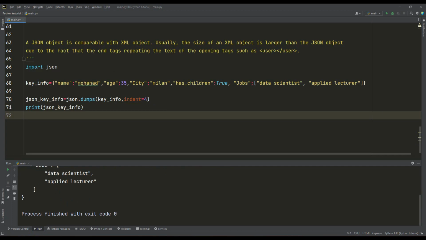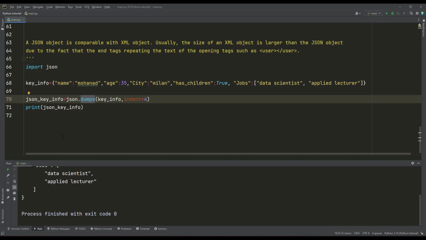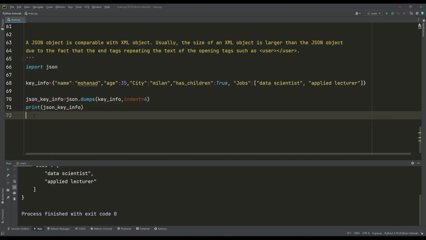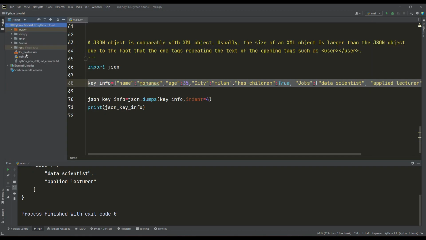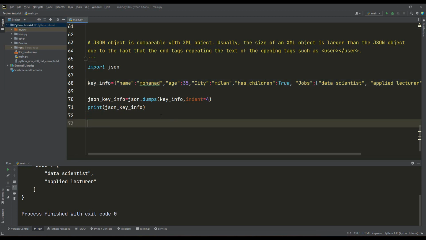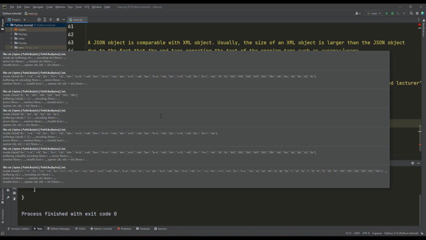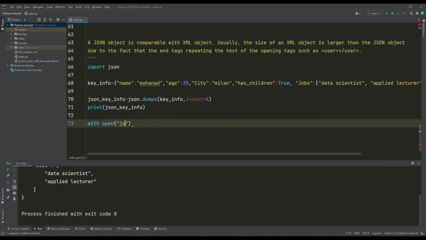Now, what if I want to convert this dictionary object into JSON and locate it in a directory, for example, in this location? I can use with open. We learned this in Python files. I want to give a name here, for example, I give json_example. I have to say JSON or text. I prefer to use JSON.